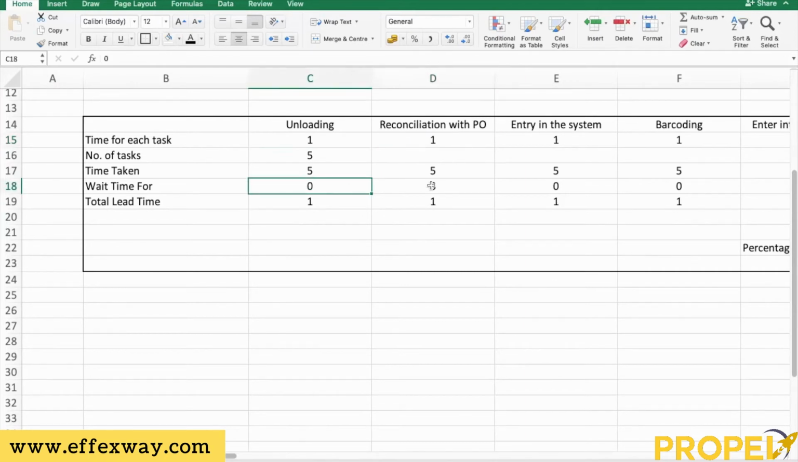Then once the reconciliation of the product is done, again, the first product reconciliation tick mark is done, entry in the system and barcoding, printing, etc. starts. Then sticking of the barcoding starts. It does not wait for the other 4 products to get done on any step, thereby reducing the wait time to 0. What happens to the lead time? Well, the first product is only taking 1 minute to unload, 1 minute to reconcile, 1 minute for entry in the system, and so on and so forth.